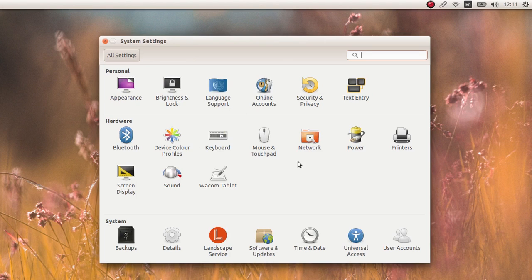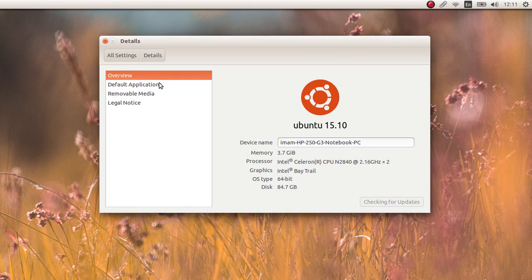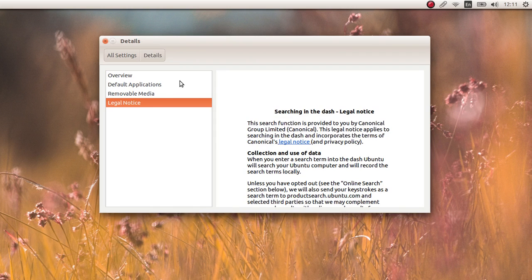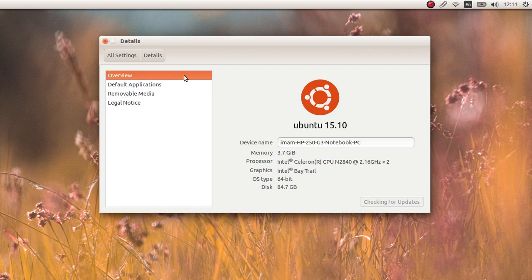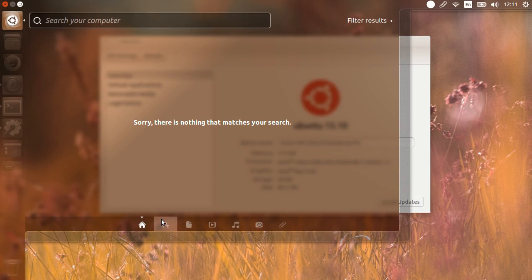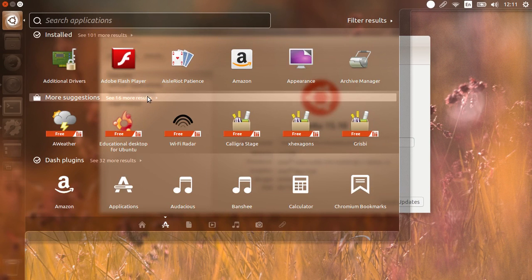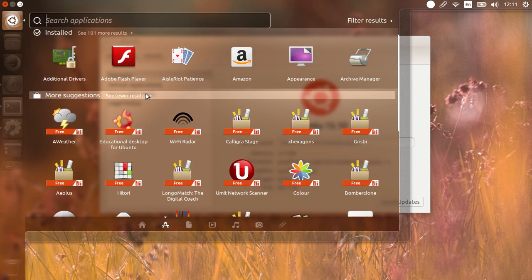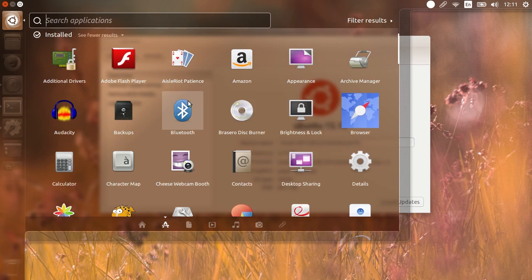Not much else here. You can go to details. It's Ubuntu 15.10. With this Ubuntu, all the applications are updated, desktop applications such as the calculator and many other things, like the picture viewer.